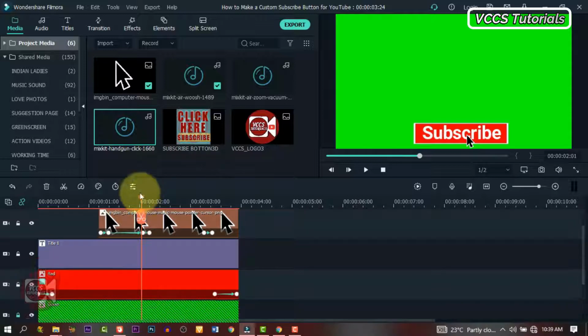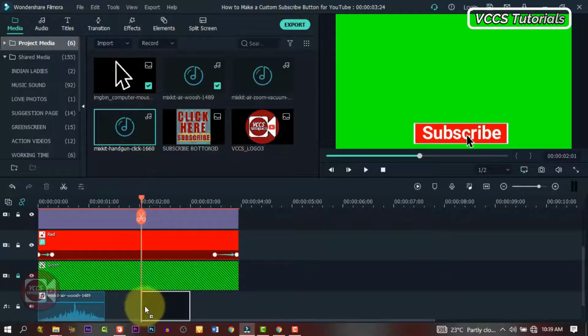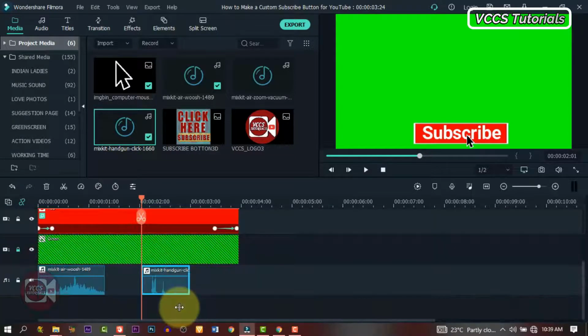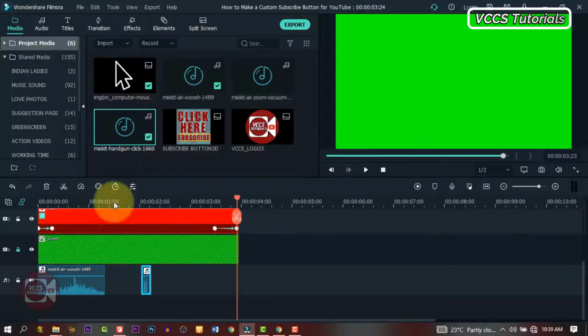Now let's go to where the mouse clicked and add a click sound right there. Drag and position it. You can align it, make sure it's properly aligned. That's where the click happens. That's the sound of a click.